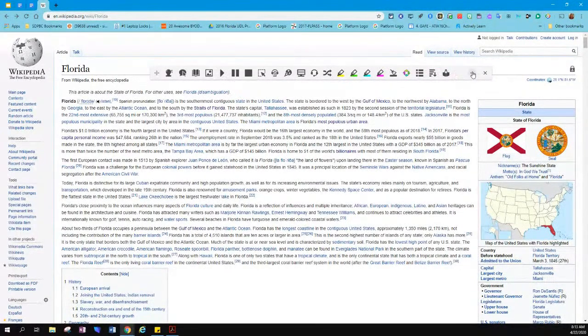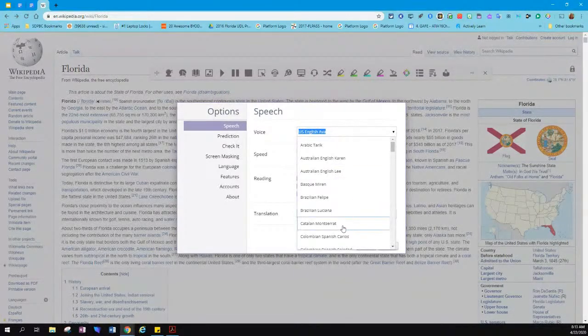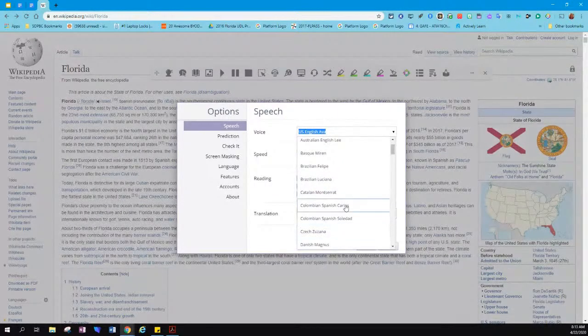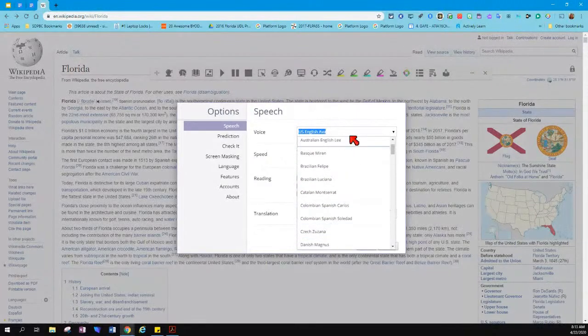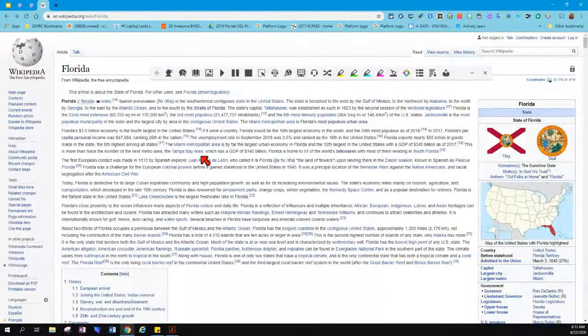Some of the features in here also include options. And one of the options is you can control the rate of speech. You can also choose what voice you want. So if you have a student who may be from a different country, and perhaps they would do better if they had a different accent, you could choose one with an accent. So those are some of the options that you have within this extension.